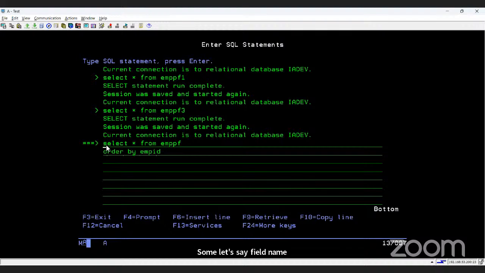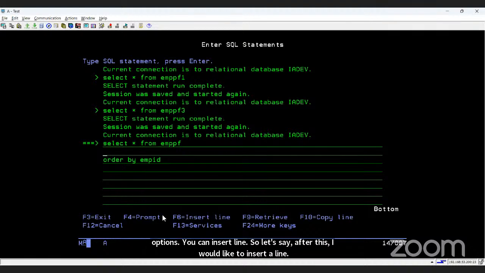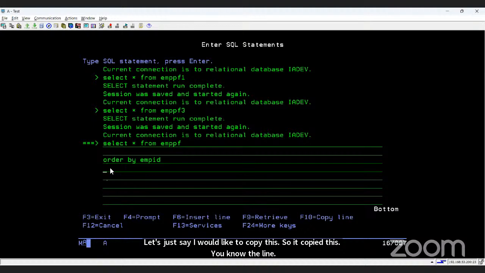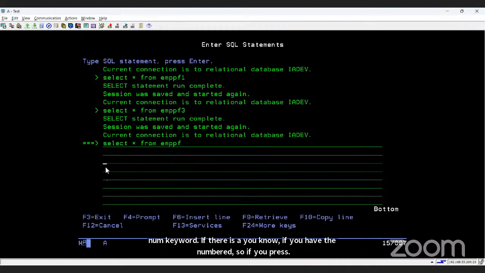You can insert line. So let's say after this I would like to insert a line. So if I press F6, as you can see, you can insert line. If you would like to copy a line, you can press F10, right? Let's say I would like to copy this. So it copied this line. And on the num keypad, if you have the num keypad, if you press plus, it will simply clear the statement. So this is one of the things which you should know.